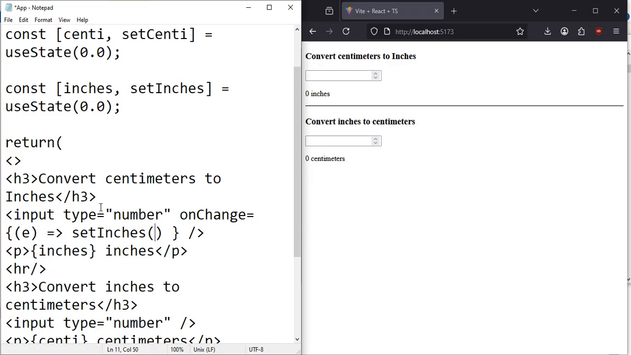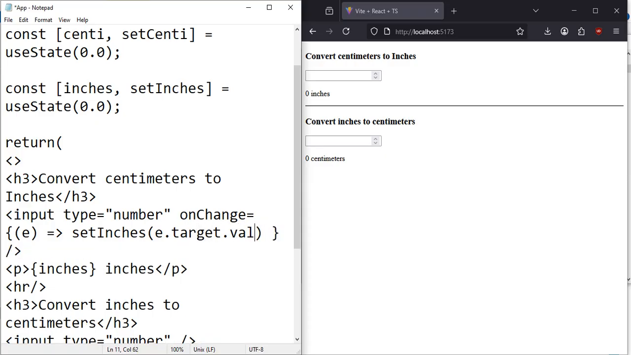And I'm going to set inches to whatever is in the box and multiply it by 2.54, I believe. So set inches, e.target.value. So whatever's in the text box, I'm going to multiply this by 2.54. Is this correct? Or should I divide by 2.54? I think you divide. Actually, let me check this out. Okay, I think we divide here by 2.54. Mistake here.